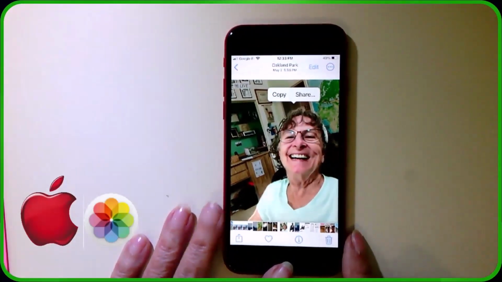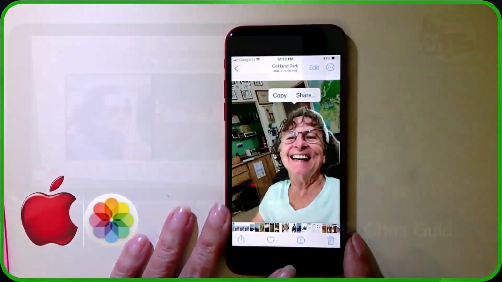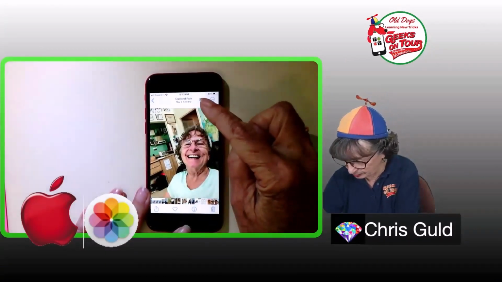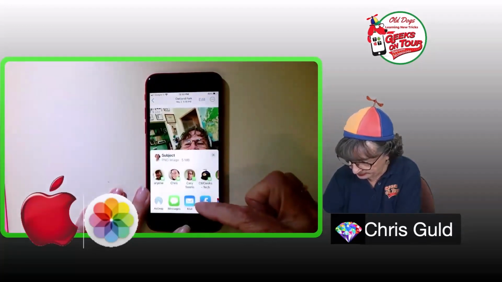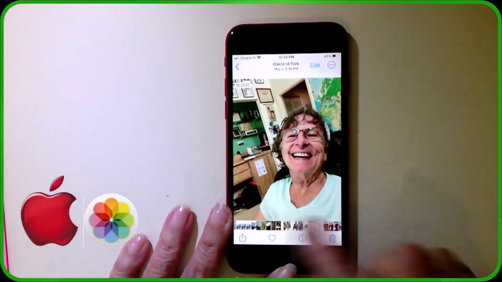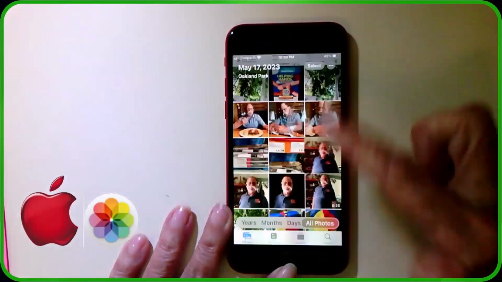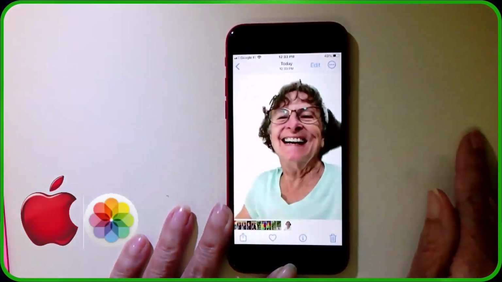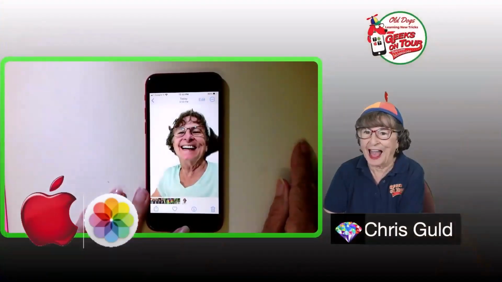Is that trippy or what? And it is just so easy. And if I leave it alone for a minute, it starts giving you this outline of what it has. And if I just tap share and then scroll down to save image, I now have that image of just me without the background.